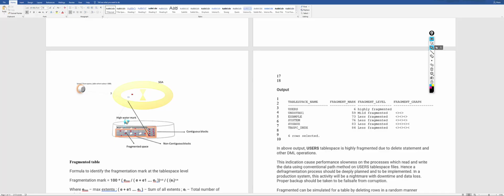I had mentioned high water mark in the previous example, right? So what is high water mark? So just imagine, there is a vessel. Okay, so in a vessel we just pour some water. So we are pouring some water.